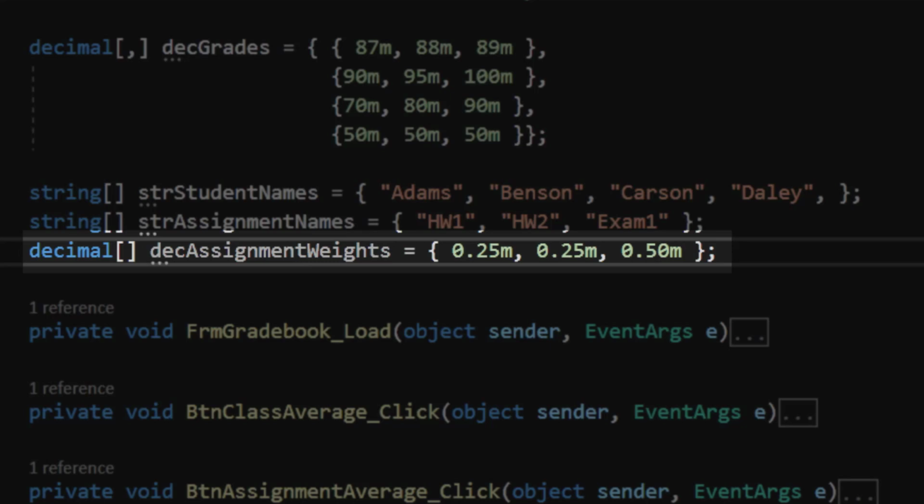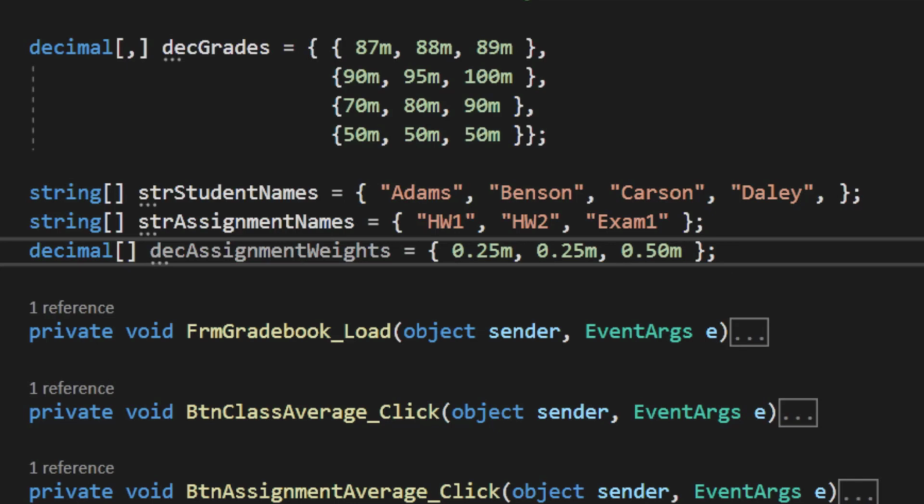I'm going to treat this much like I treat the assignment names. I'm going to think about it as an array that moves from left to right, indexed values 0, 1, and 2 corresponding to the 0, 1, and 2 columns of my DEC grades two-dimensional array. So I can use these weights when appropriate for calculating either individual students' grades or my overall class grade. Let's take a look at the code we're going to write for our student average.